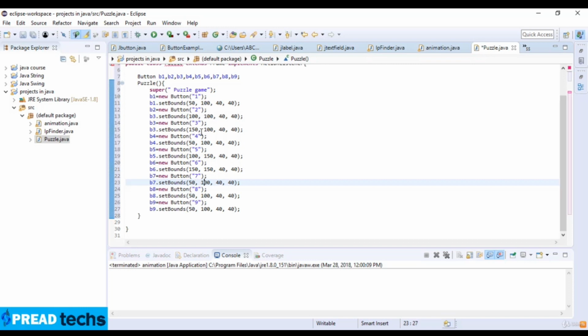And then button number 7 is 200. Button number 8 here is 200 and 100, and then button number 9 is 150 and 200.